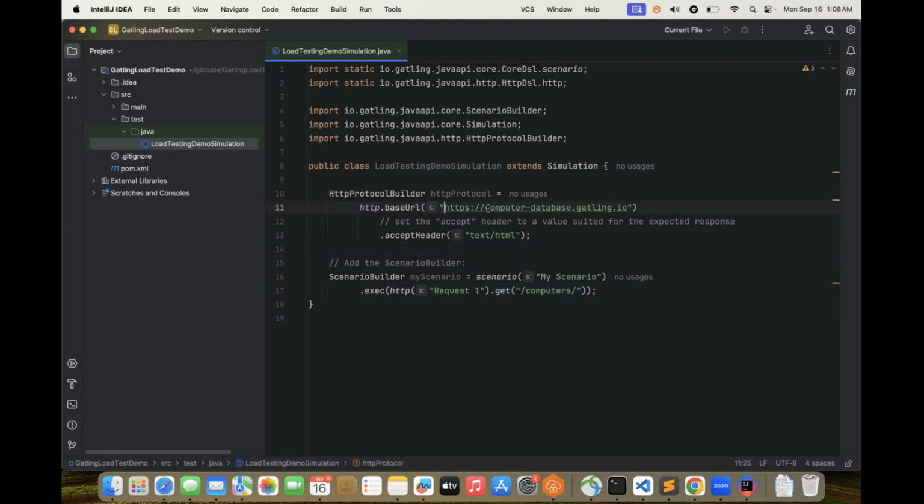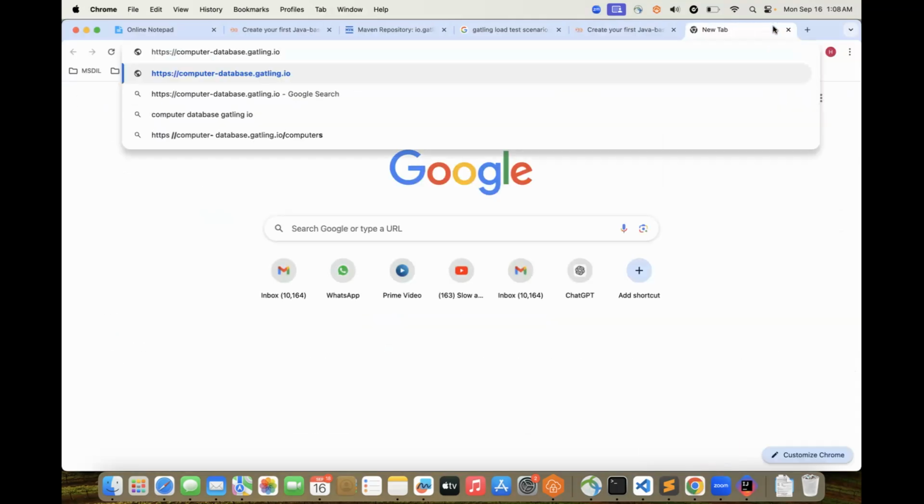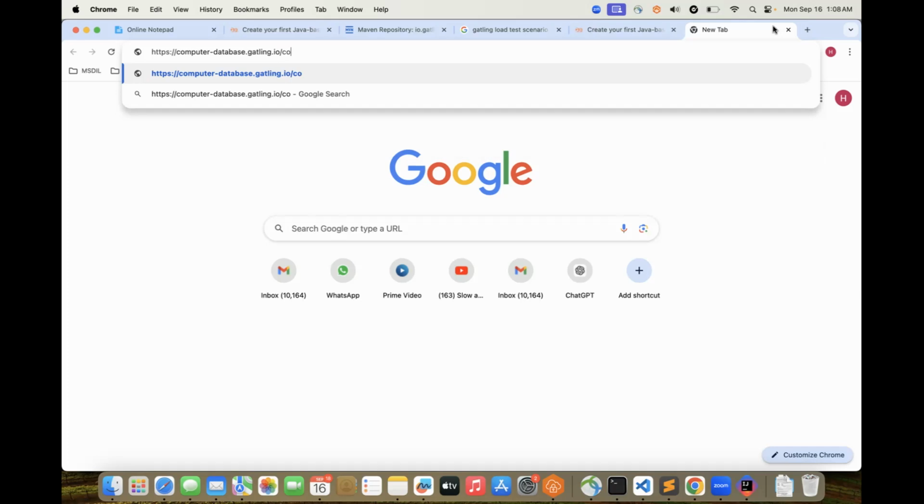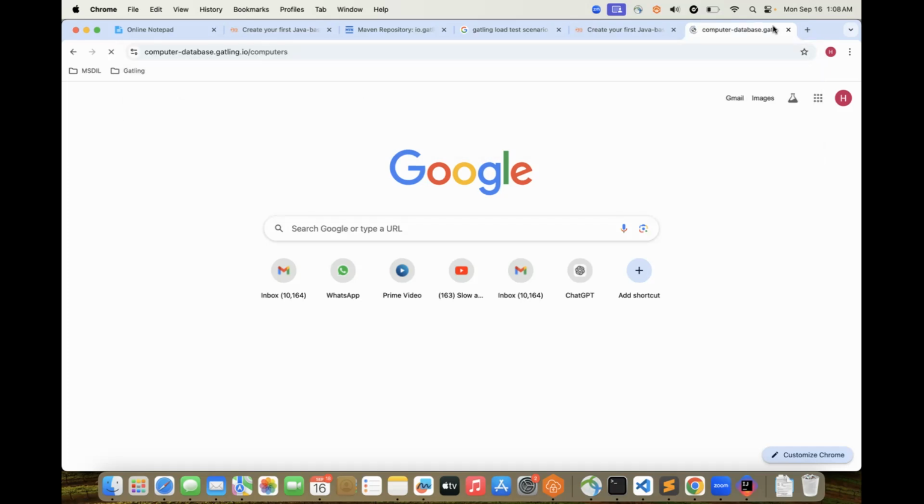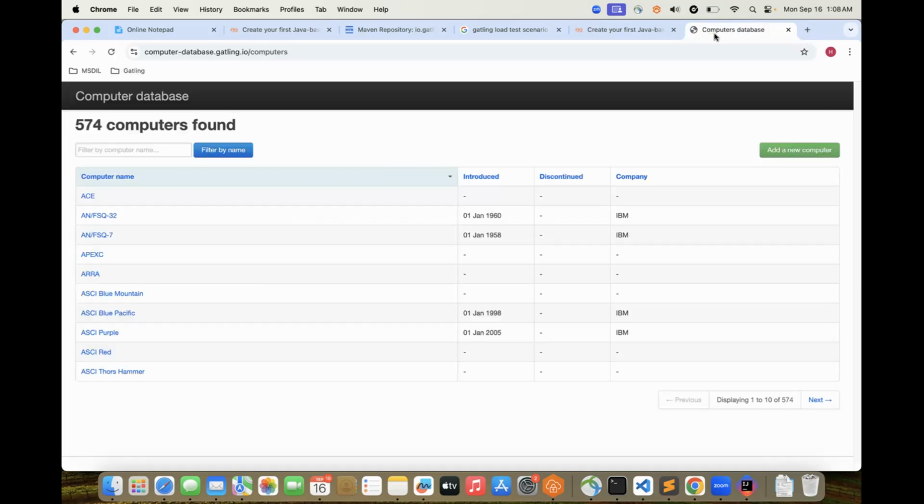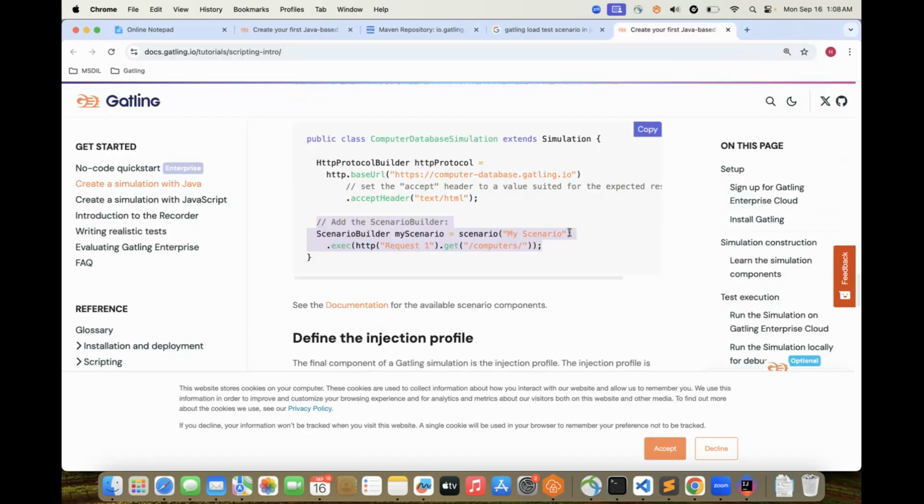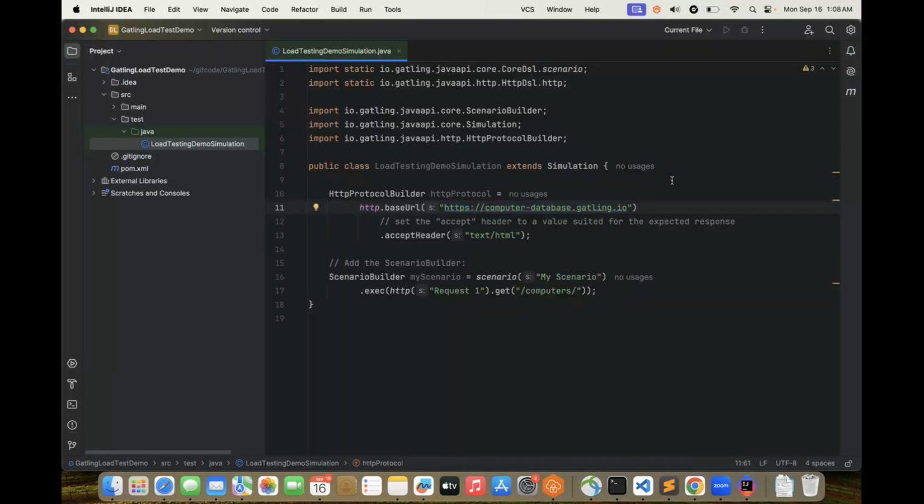Cool. If we search this particular endpoint in the browser, I don't know whether it will work or not. Let me try computers. Yeah, it's working. Okay. So we will just hit this particular API. So this is the scenario builder, right? Like if you have to perform a load test on any endpoint in your service, you need an endpoint for that. You mean to say a URL, right? You need a URL for that.